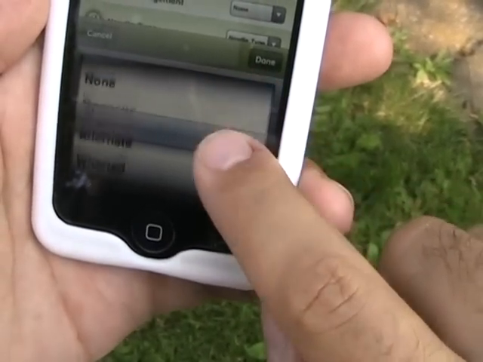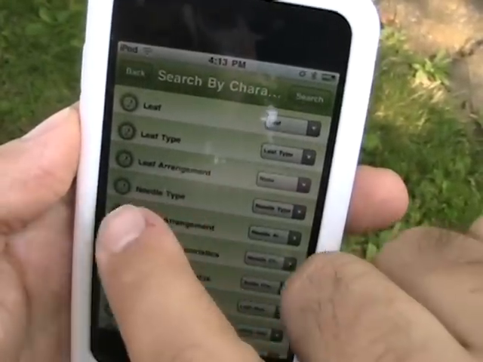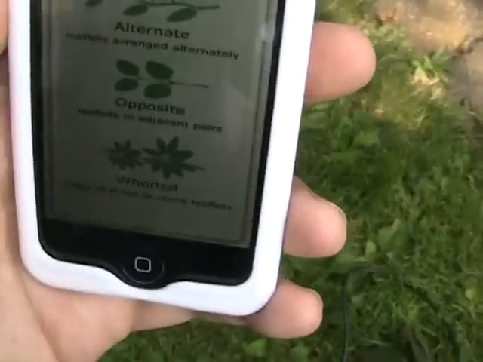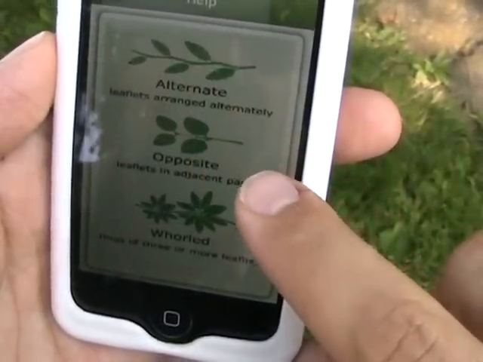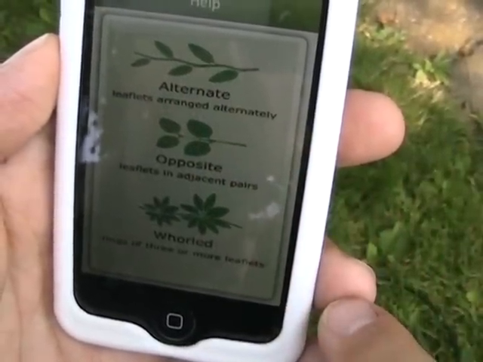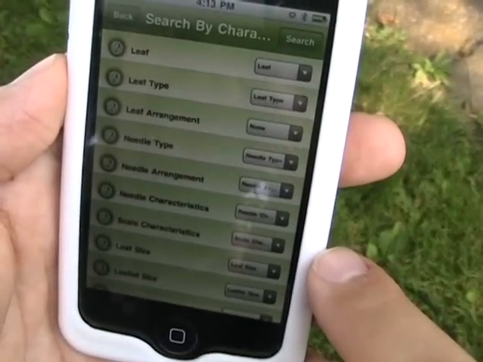Well, if you're new to this, you may not know what opposite, alternate, or whorled is. So if you hit the little question mark right beside, it gives you pictures and a little write-up: alternate, opposite, and whorled. And then from there you can figure out what best describes the sample you're looking at, the branch or whatever part of the tree you may be looking at.